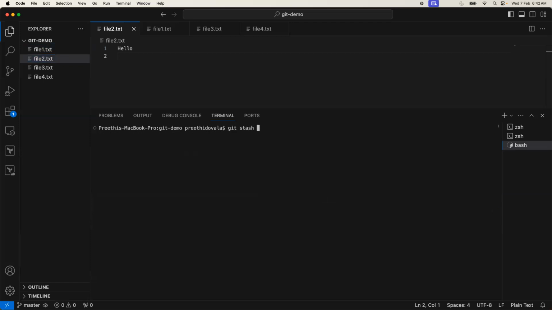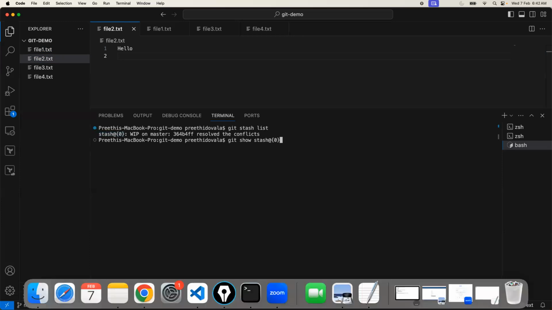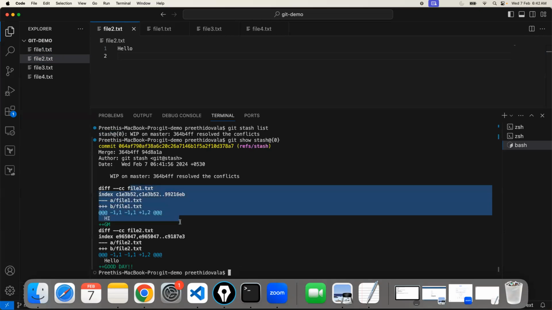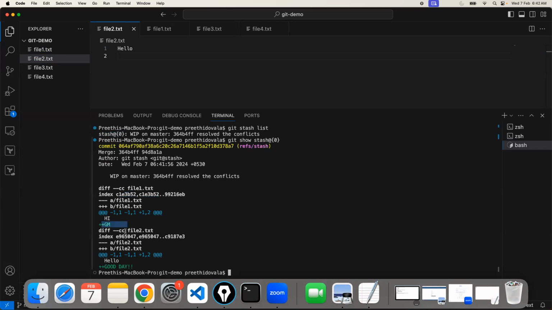How do you see that? git stash list. Whenever you run the stash command, a stash ID will be created. If you want to see what changes were stashed, run git show with the stash number. Stash numbering starts from 0, that's called the index number. The second time you stash, it will be stash 1 and so on. It shows you what changes and what files were stashed. File 1 was stashed, and the second line, shown with this plus, on the second file is stashed. Got it?